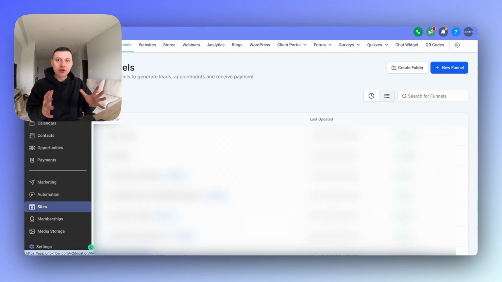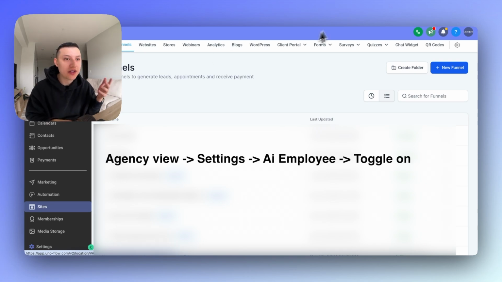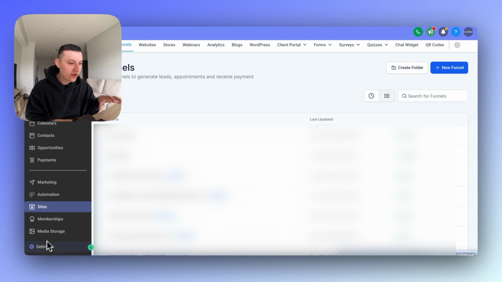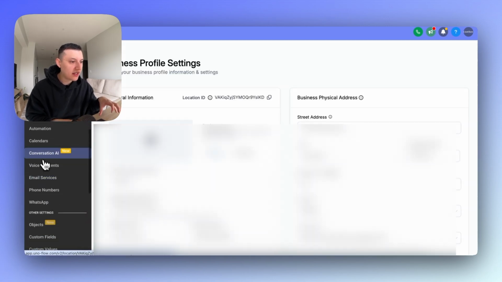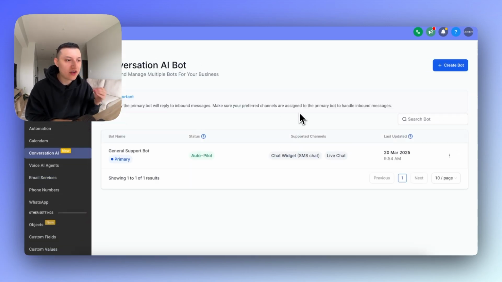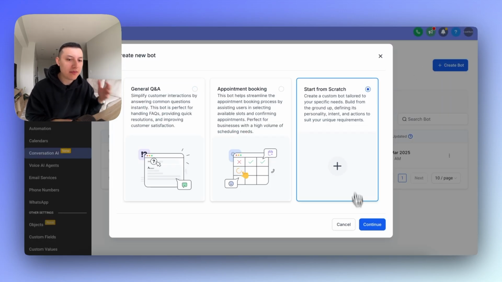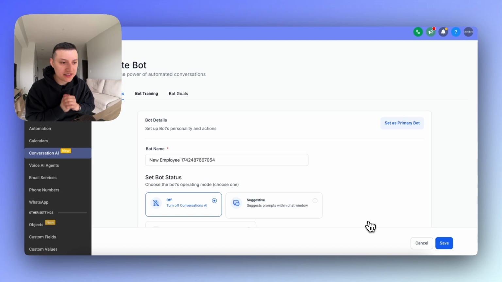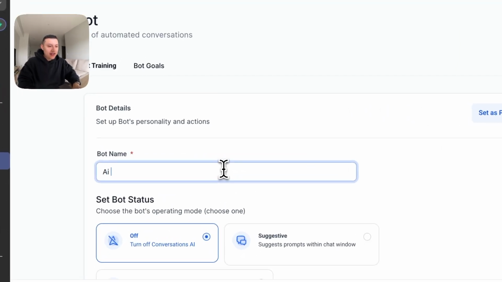Okay, so the first thing you're gonna do is go to your agency sub account and we're gonna start creating the bot. For this, you're gonna have to have Conversations AI turned on. So if you don't have it, just go to the agency view and then you can turn it on. For this one, I already turned it on. So I'm gonna go to settings and under Conversation AI, here we're gonna start creating our bot. So I'm gonna create a new one from scratch and I'm gonna show you how to build it step by step. For the name, I'm just gonna do AI bot.